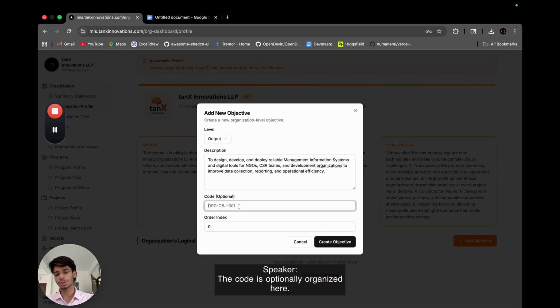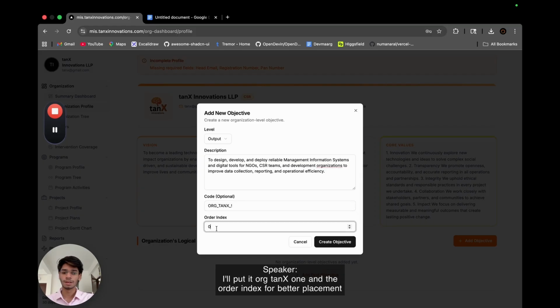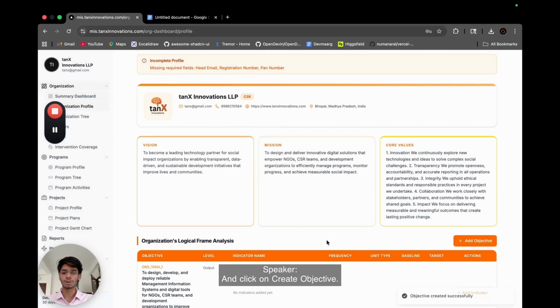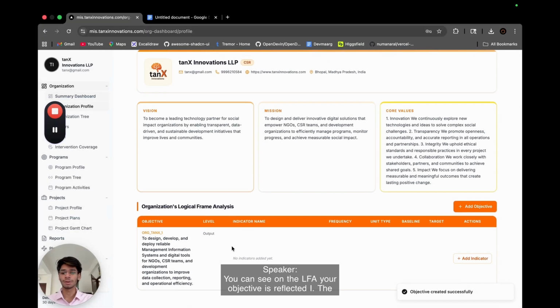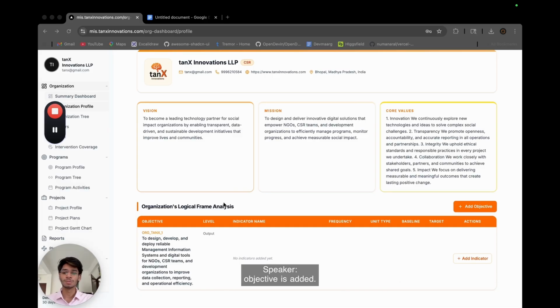The code is optionally organized here. I'll put it as org tanX 1, and the order index for a better placement of the objective. On clicking create objective, you can see on the LFA that your objective is reflected. The objective is added, and now I'll quickly add the outcome and impact objectives also.